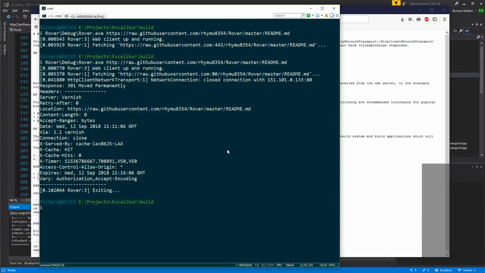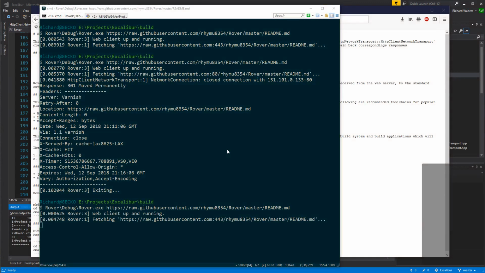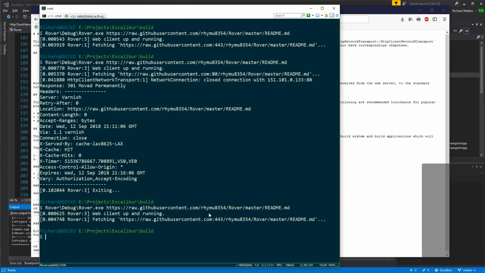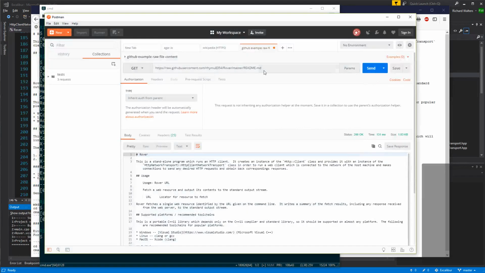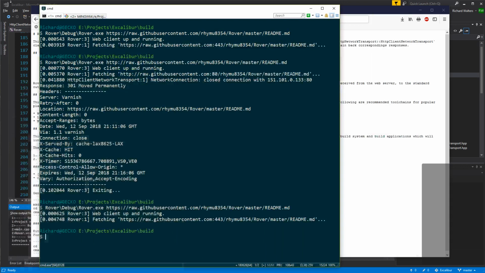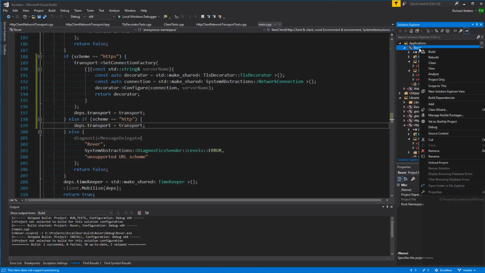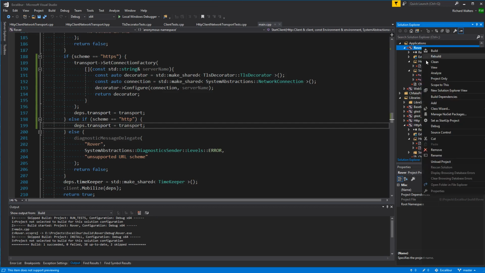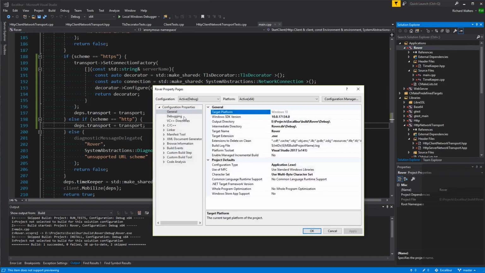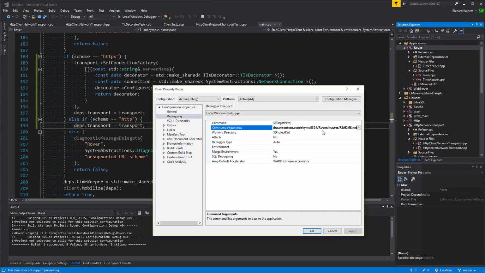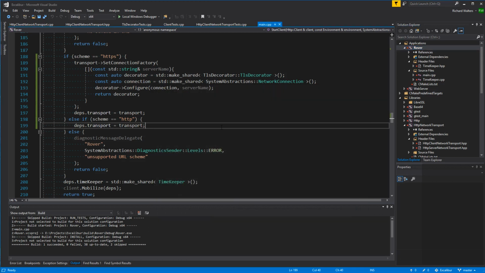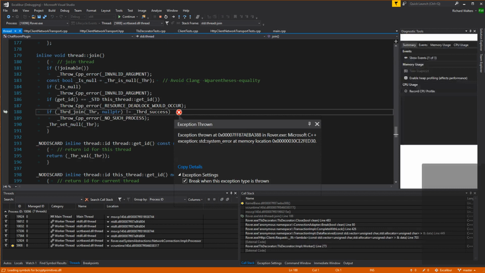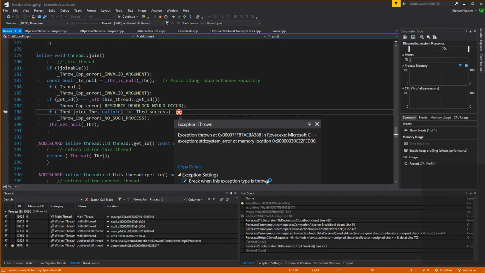So the problem is, when Rover's doing it, it crashes. So let's find out why. Let me take that URL, put it in the clipboard, and we'll set up Rover to run. And then in its command line, we'll put that. And then we'll tell it to go. And there's the crash. So what's going on here?